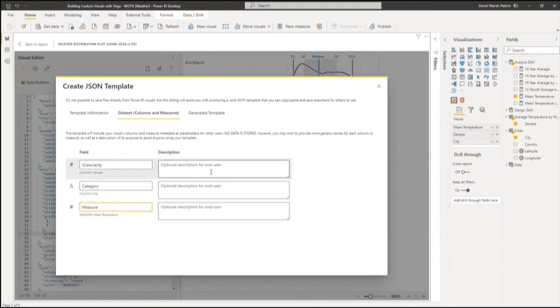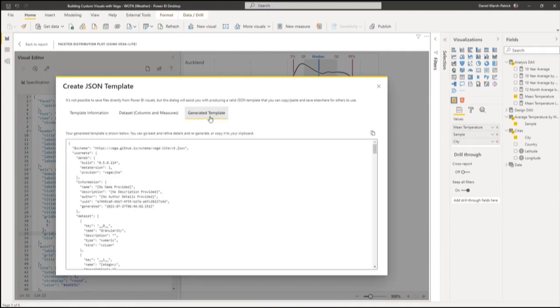And I can type in a little description here to help somebody, but ultimately I can alias these. So if I've got something that's perhaps sensitive, if I've got fields from my model that may expose things about my data that I may not want to make available to other people, I have the ability to type over that here. And then what happens is, and this is a limitation of custom visuals, unfortunately, and we have the same issue with Charticulator, is we're not able to directly save a file out of a visual for security reasons.